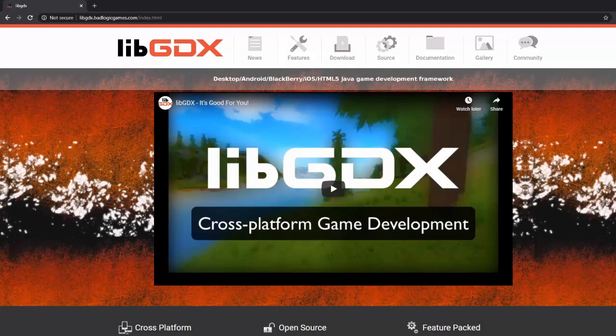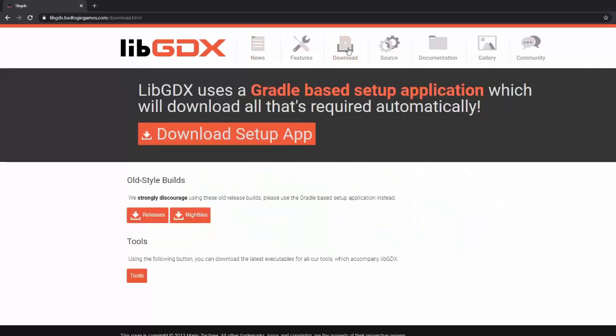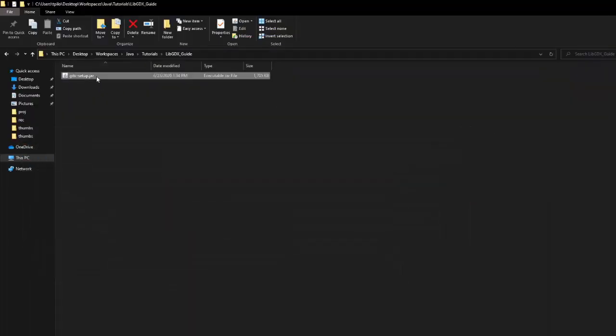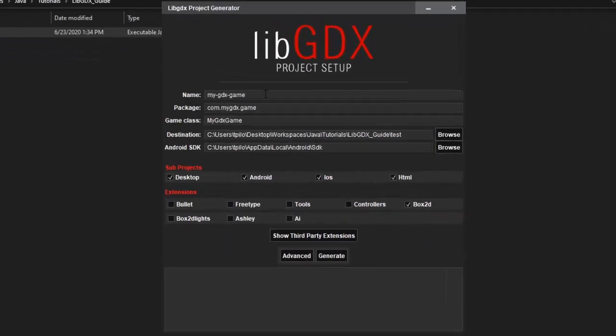So to create a LibGDX project, you're going to have to go to the LibGDX website, which is hosted by Bad Logic Games, and you're going to want to go to the Download tab and download the Gradle-based Setup Application. That's going to download this gdx-setup.jar, and you can simply double-click that and it'll open up the LibGDX project setup guide. Here's where you provide all the information to create a new LibGDX project.